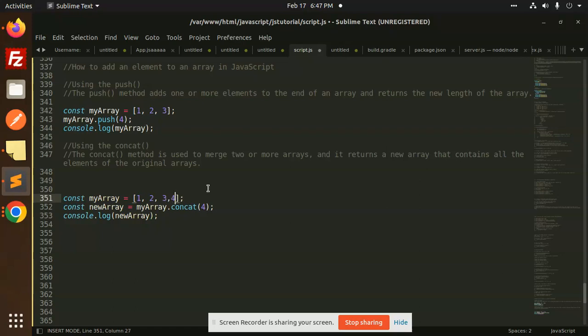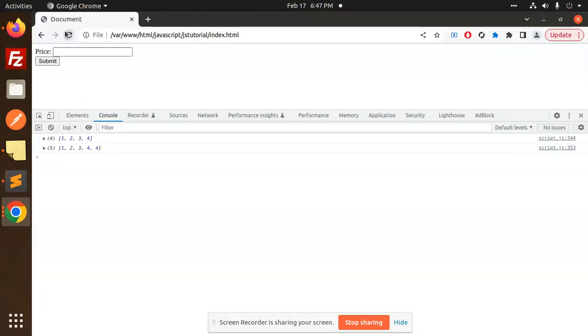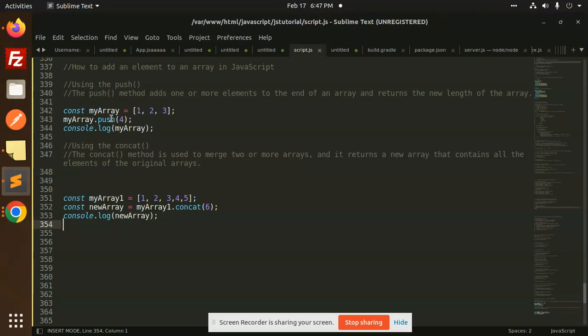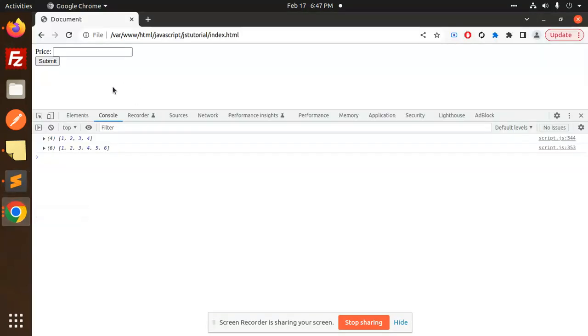1 2 3 4 and 5, and make it 6 to be added. Okay, and make it my array 1 and my array 1 and new array. Save this and go to our Chrome browser. Now you can see that, in the previous one, in the array we had already added the 4, and the same one we are adding again, so that was the confusion. So here you can see 1 2 3 4 and 1 2 3 4 5 6.